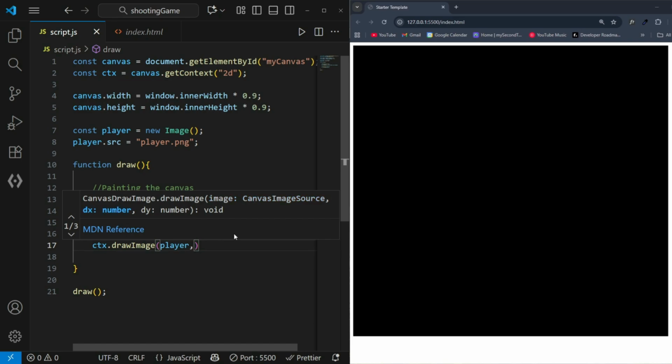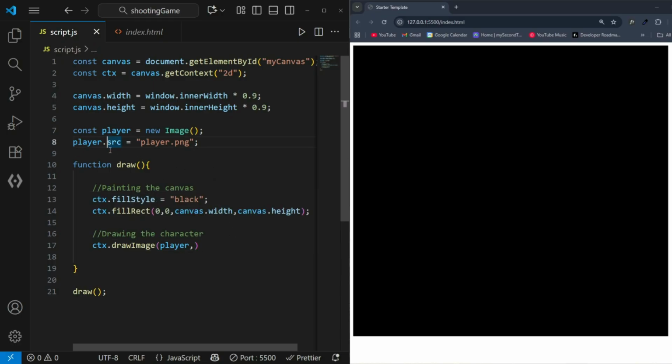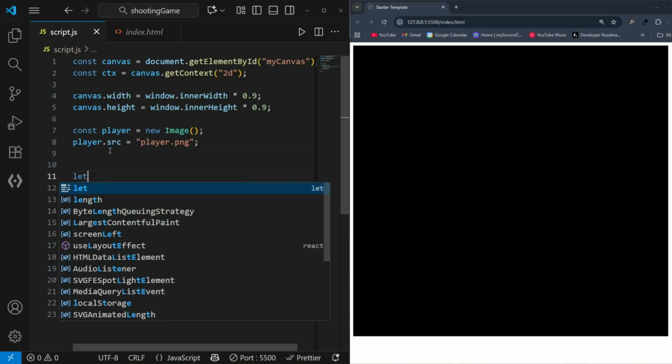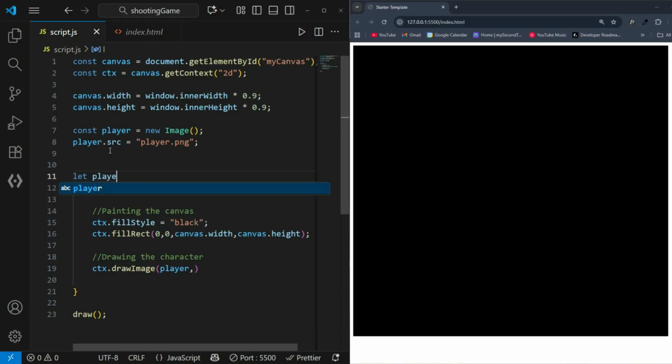Now first of all, before drawing our player, we'll have to define the player's width, height, and the x and y coordinates that we'll be drawing the player at. So before our draw function, let's create some variables called let player x. Now this will be the x position of the player.